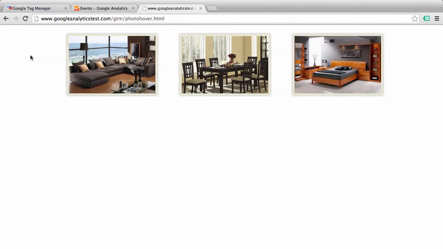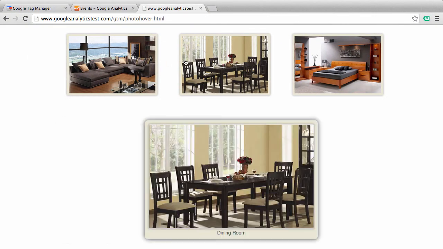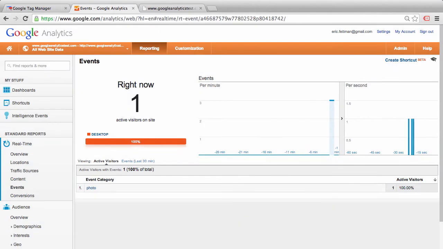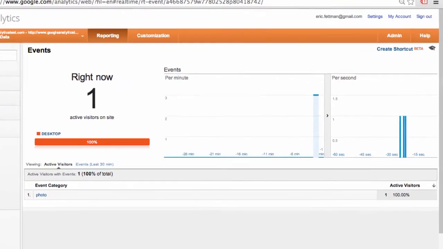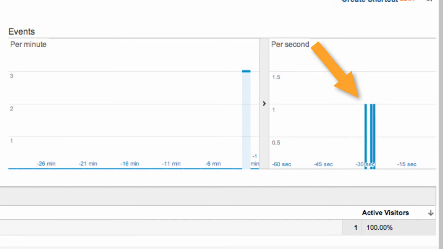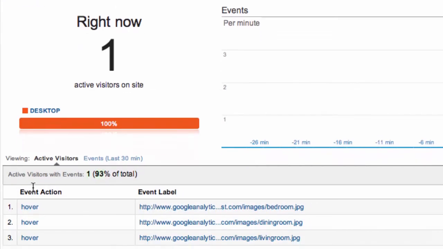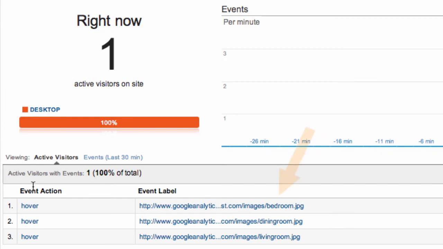Now let's test our events. Mouse over living room, mouse over dining room, mouse over bedroom. Now let's check our events in the Google Analytics real-time report. There are our 3 events coming in. Event category is photo. Let's drill down. Event action is hover. And there are our 3 image sources written to the data layer by the code in our web page and read from the data layer by the macro in the Google Analytics event tag within Google Tag Manager.